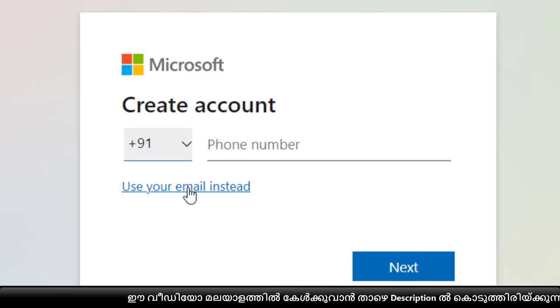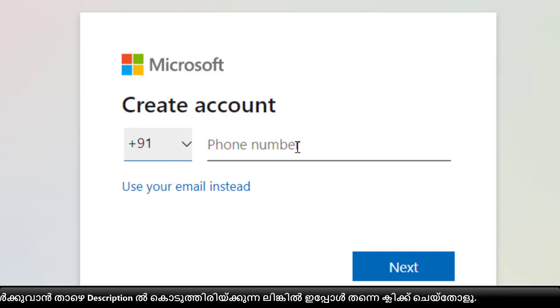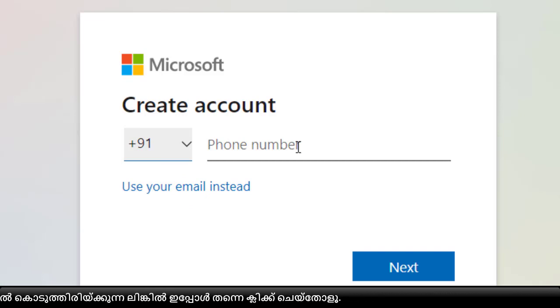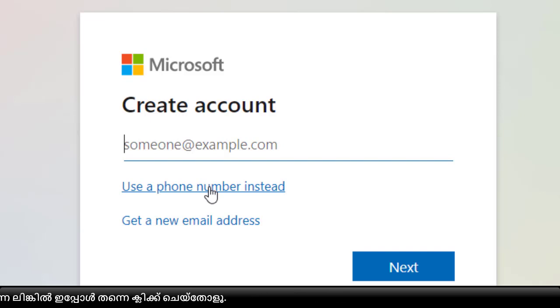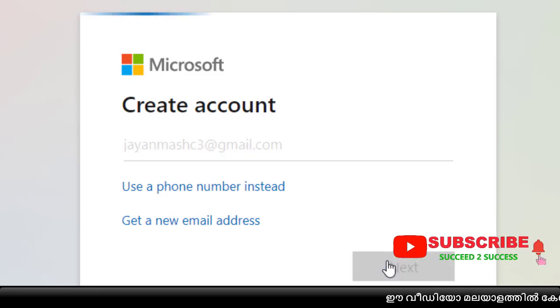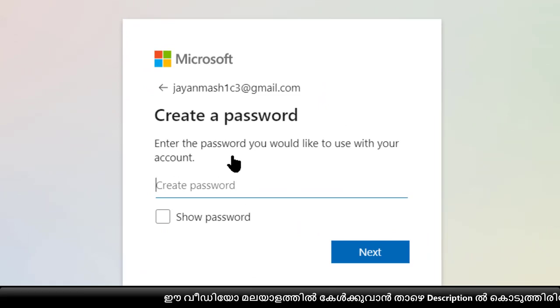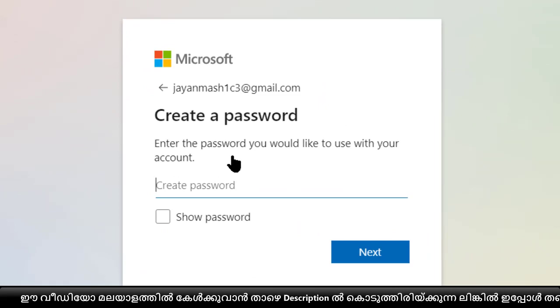When you click here, it will ask phone number, then you can give the password and enter. But now I am showing you how to make it with an email ID, because the phone number sometimes will be changed, so we can make it by using the email ID only. I am typing one email ID, then click next, then it will ask to create one password. There you make one password, then click next.